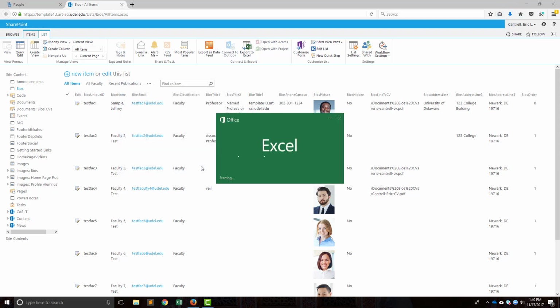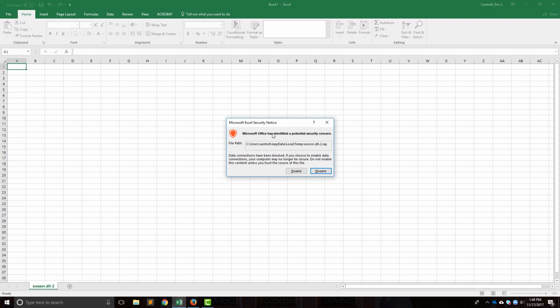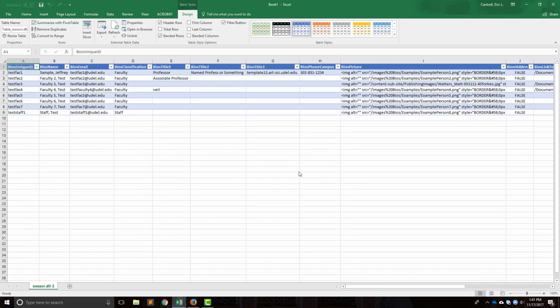But you hit OK, it opens Excel up, it asks you the security thing and says, oof, you're downloading data from the web, are you sure that's okay? This is a trusted source, it is our web server, it's okay, so you can hit enable in this specific case. And then it gives you the data inside of SharePoint.